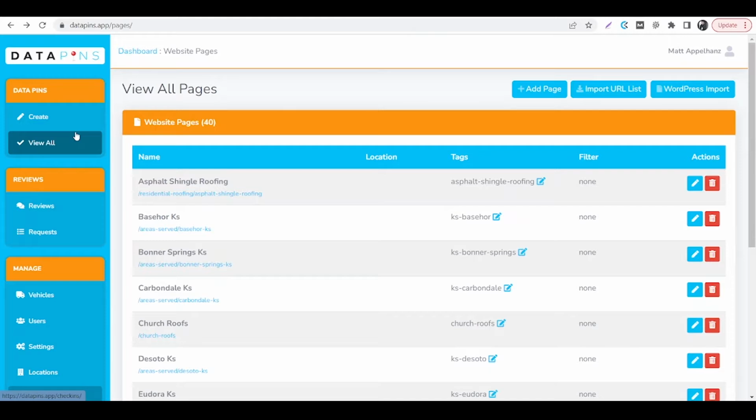Today we're going to talk about how you can use DataPins to boost the local SEO of your city pages and other service area related pages. As you already know, these are very important for your local SEO purposes, as they can help you achieve better clarity within search results for those specific areas.